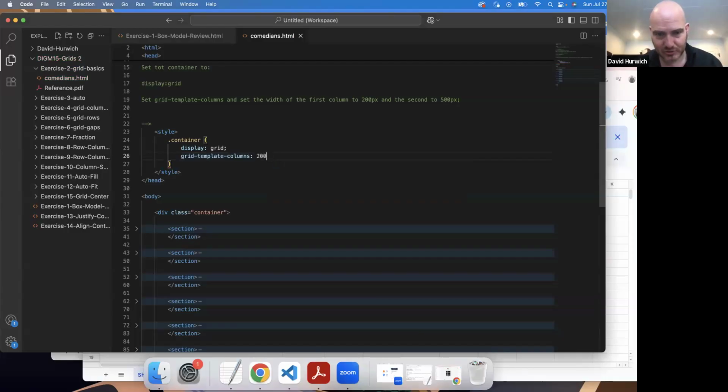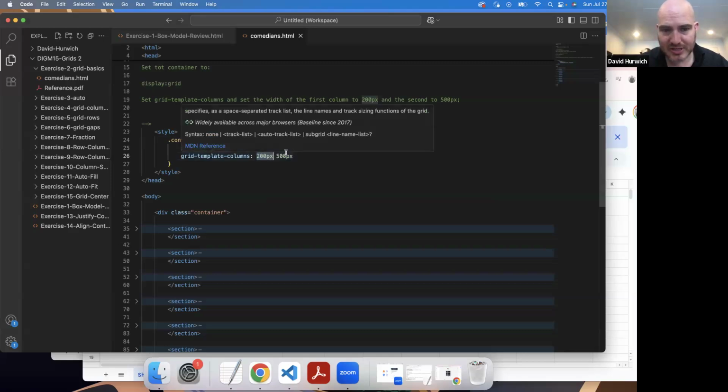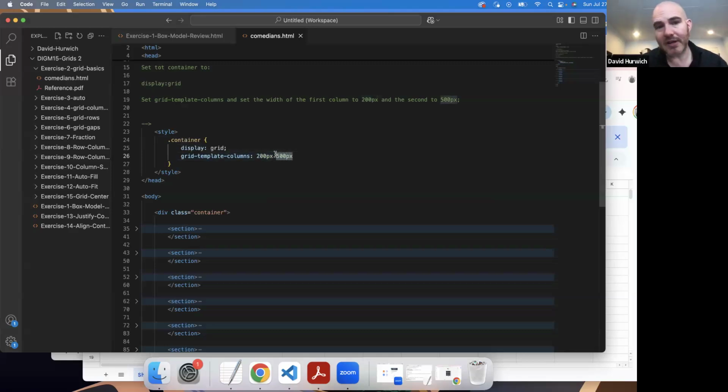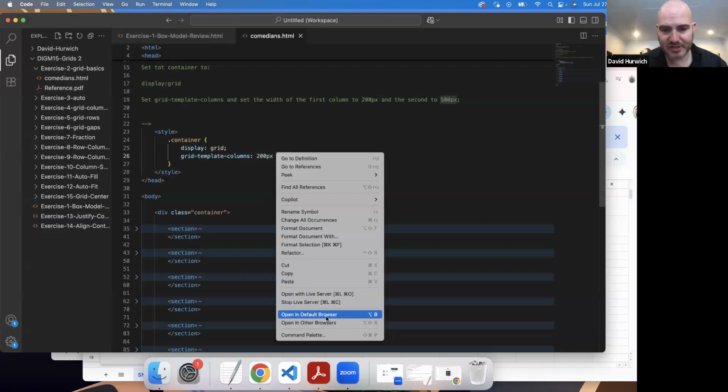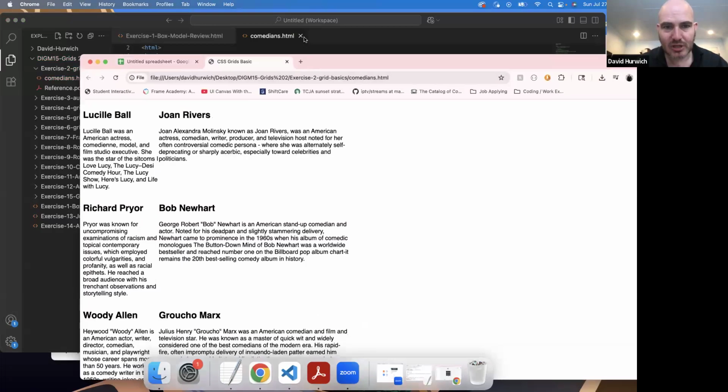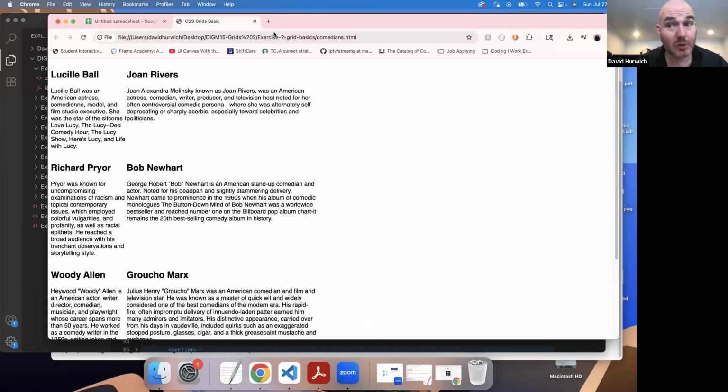I guess my instructions, I said 200 and then 500. So what this means is I'm going to have 2 columns. The first column is going to be width of 200 and the second column is going to be width of 500. Let's preview this in a browser. And you can see it's giving me what we wanted.